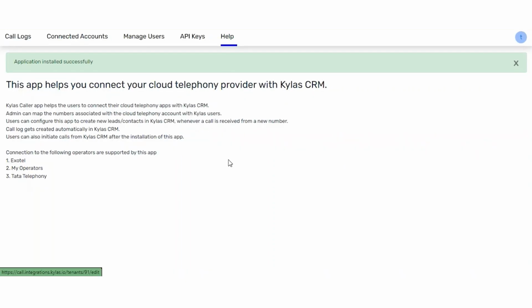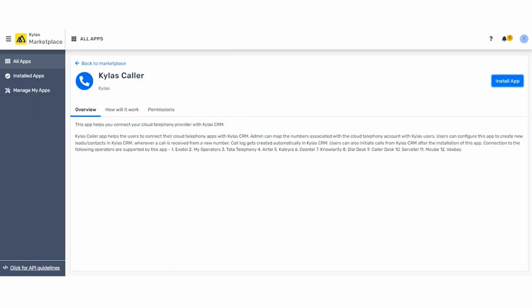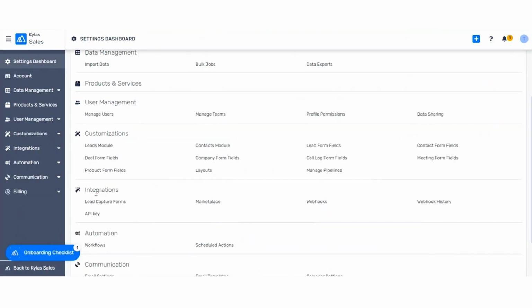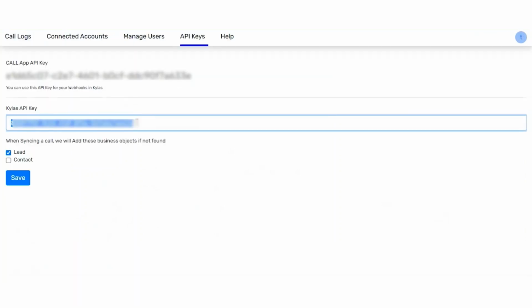If you are a first-time user of this application, it will ask you to sign up first, and once you verify your email ID, you are ready to log in to this application. For the first time, you need to enter your API key. This is nothing but a Kylas API key, and where you will find this, just go to CRM settings. Under integrations, you will see an API key. Just copy this API key and paste it over here.